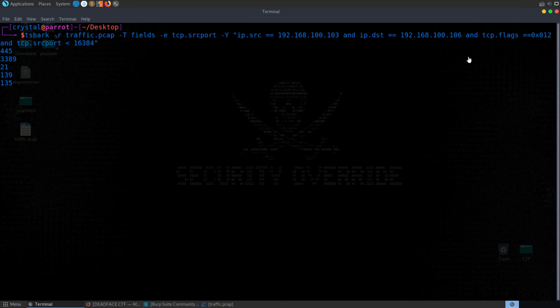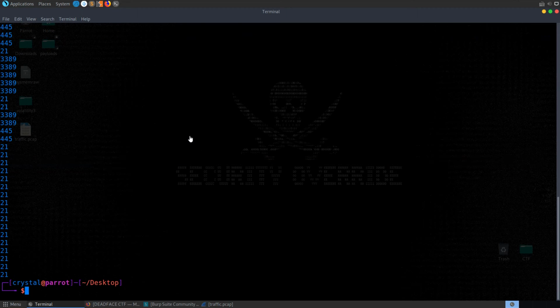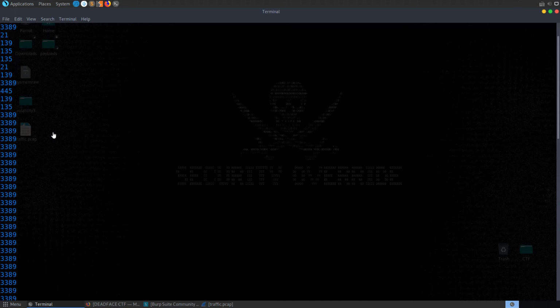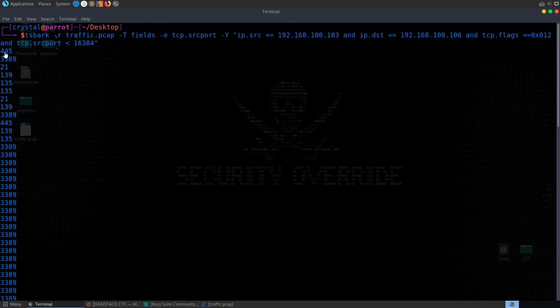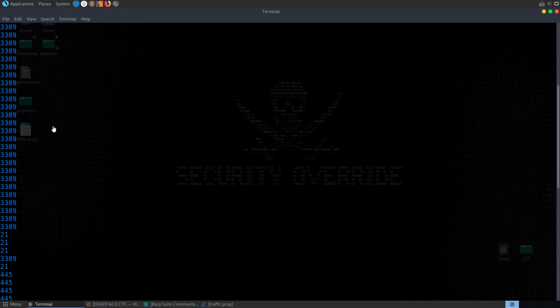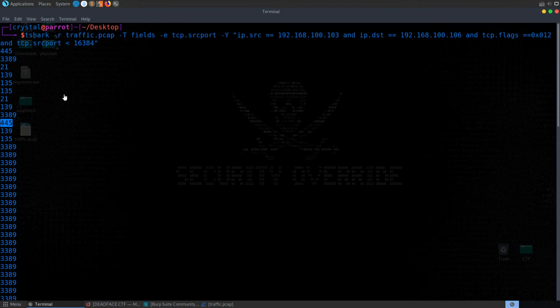We run through that, and we don't have anything set to only find unique values, so we would either need to put this into a text editor and just remove any duplicate values, or we can just go and read through them. I mean, we've got port 445, 3389, 21, 139, 135, 445, and it looks like the rest are just repeating. So we just need to go and plug those values in, and then we've got our flag.